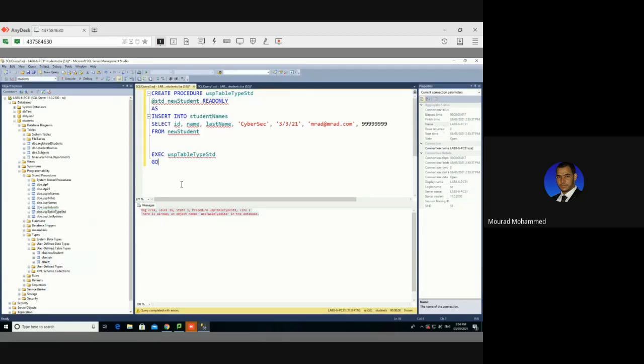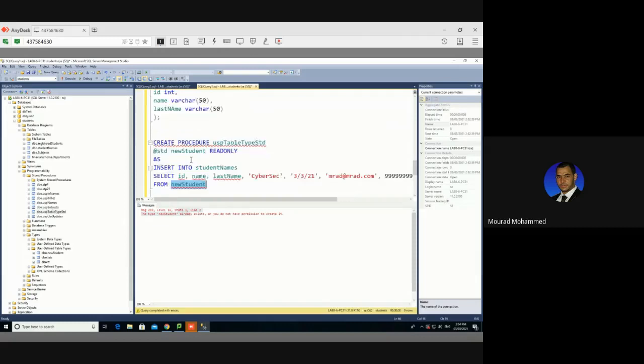Okay, I'm going to execute this procedure here immediately. Execute. Yes, the invalid object name new student. It's saying invalid object name, new student. Yeah, exactly. What is this new student? This new student, if I come back here, it is a type we created.